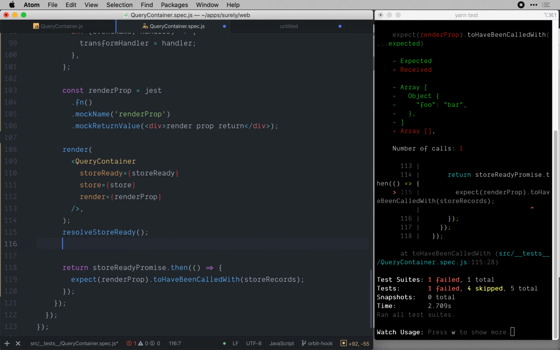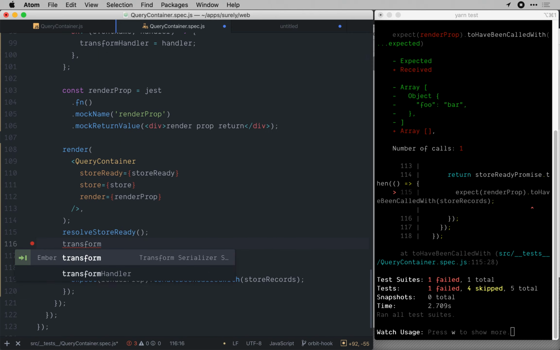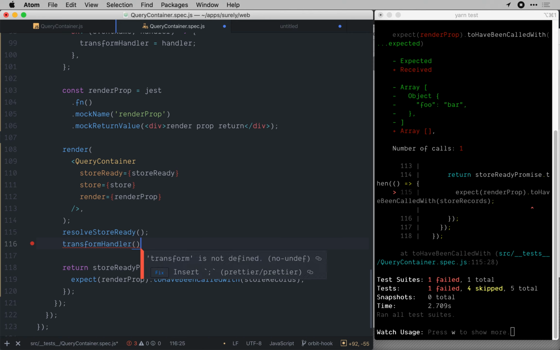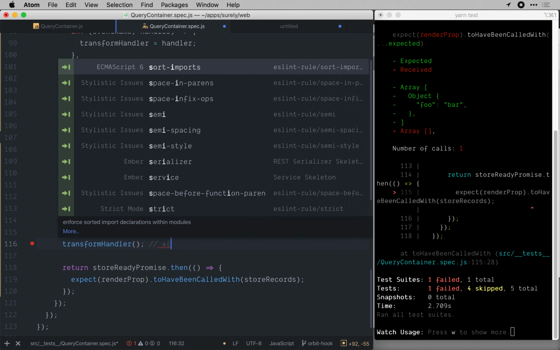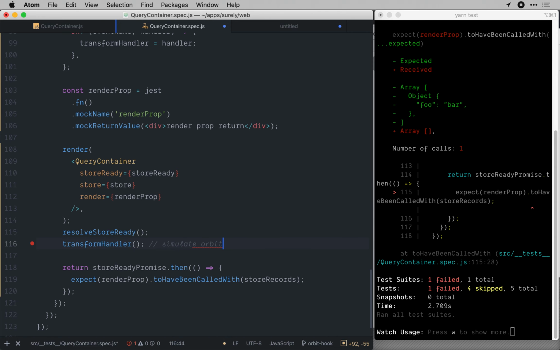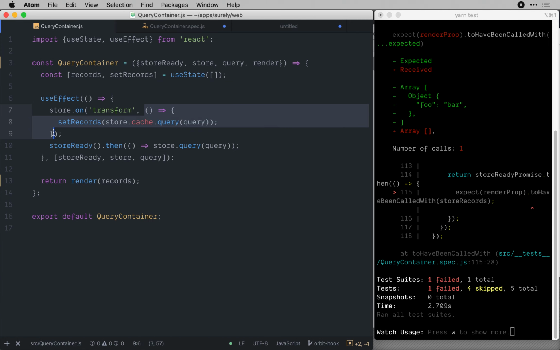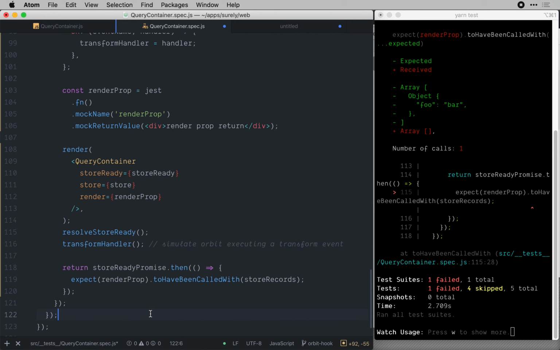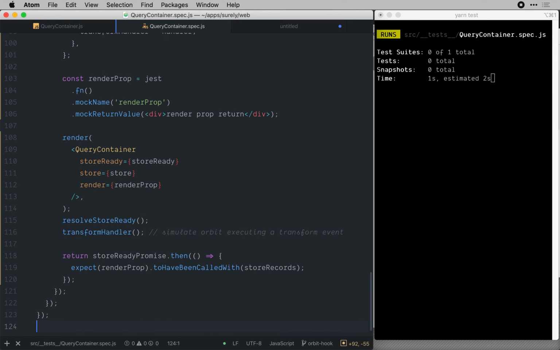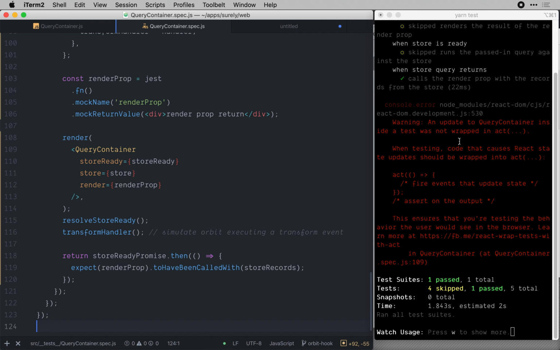So let's call that down here. Handler, and just for clarity, I'll say simulate Orbit executing a transform event. So this little comment just shows what we're doing. So now I think this production code will get hit because this is what's passed. And I think we're going to get some other errors due to some infrastructure not being set up. So here we go.